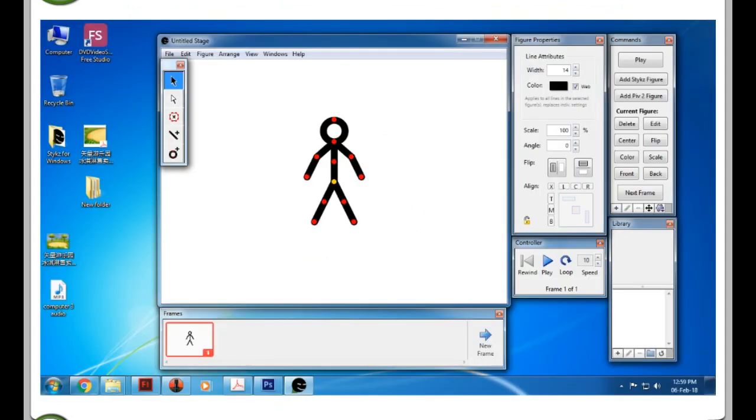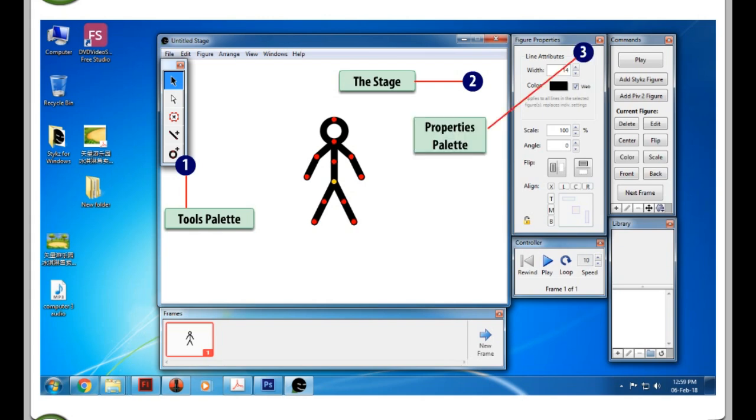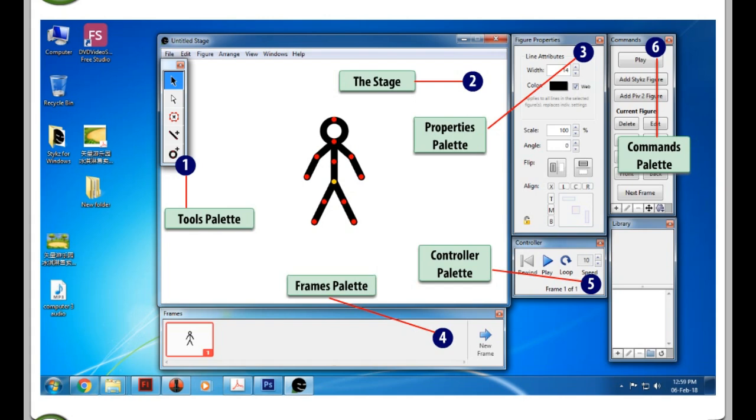The Stykz interface. Tools palette. The stage. Properties palette. Frames palette. Controller palette. Commands palette. Library palette.